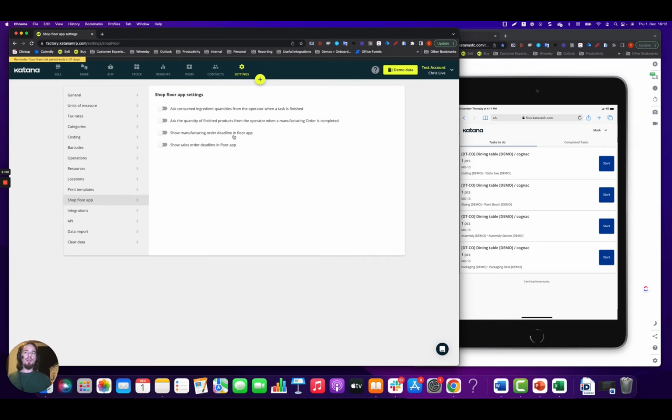The first one, these are mainly for any businesses that are okay giving this level of responsibility to your floor operators. These improve a lot of your cost tracking and inventory tracking in real time. And that's why we encourage you to use them if they're applicable to your business requirements. So the first one is asking the consumed ingredient quantities from the operator when a task is completed.